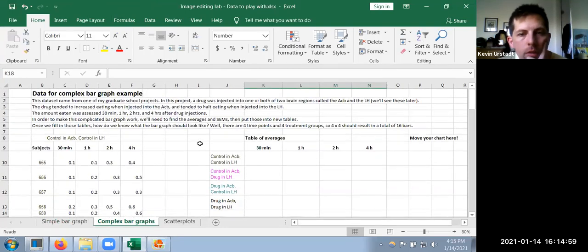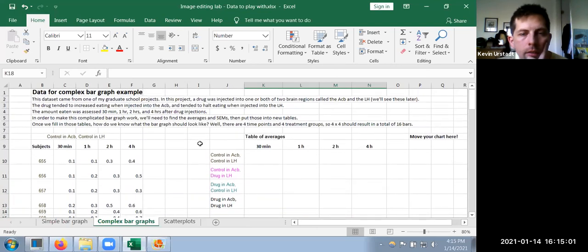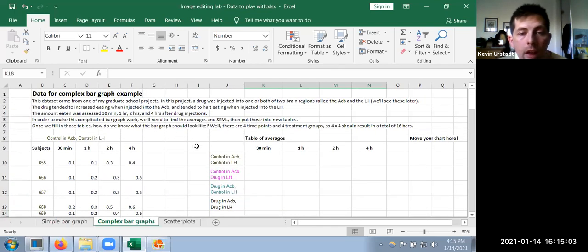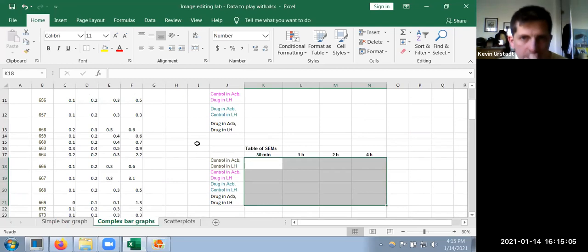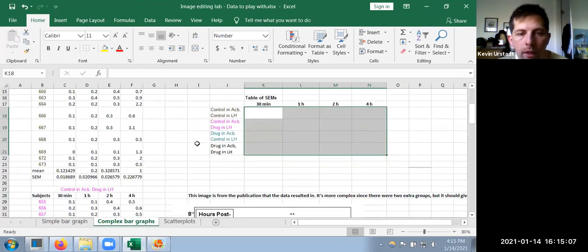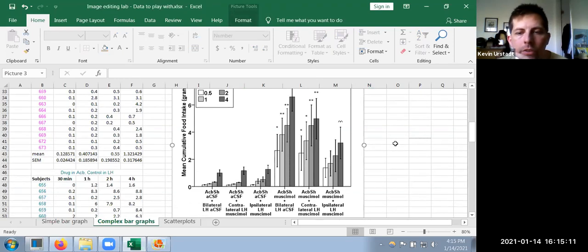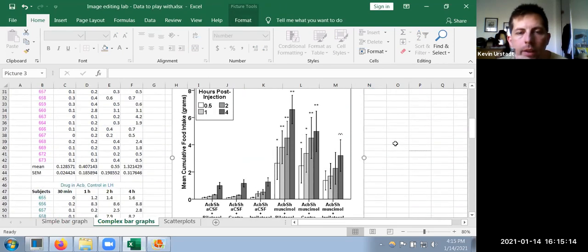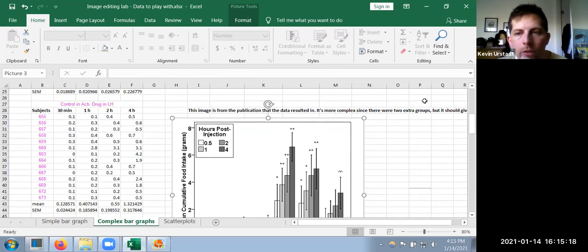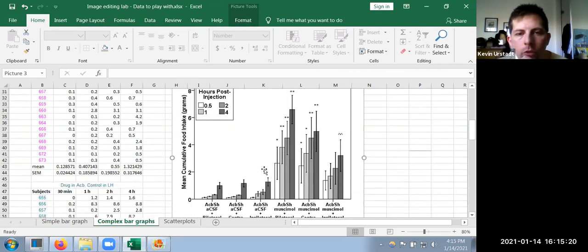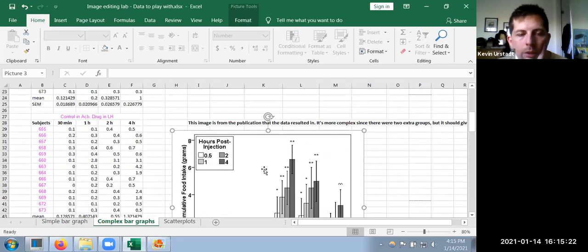For an example, I actually took the result of these data and it led up to a publication. This is from my grad work, and this is actually pulled from the article itself that was in print. You might not have something that looks identical to this. There are many more groups in this graph, as I mentioned here, but the general gist of it is what we're going to try to match up with.